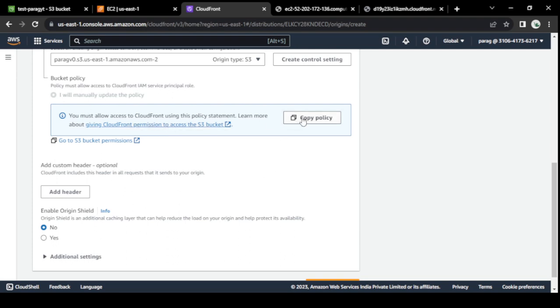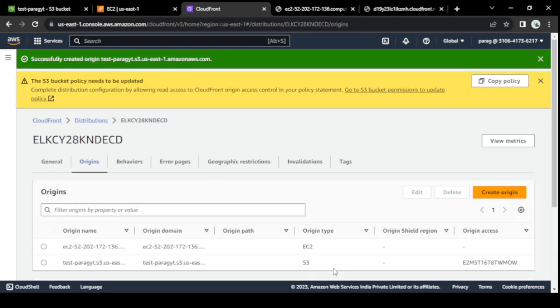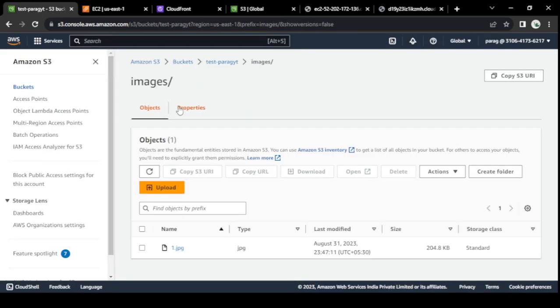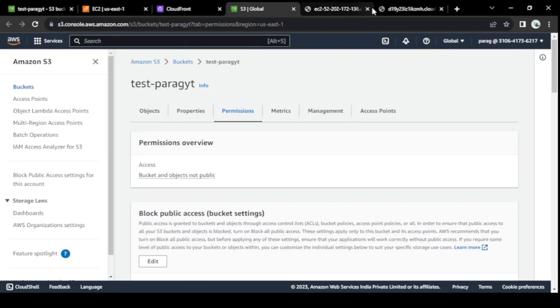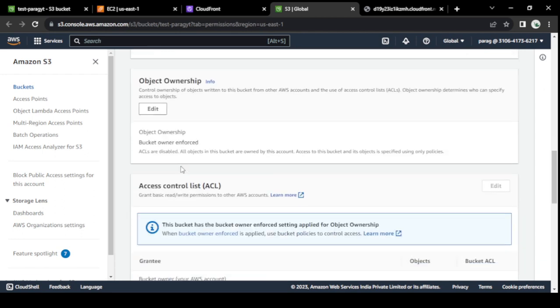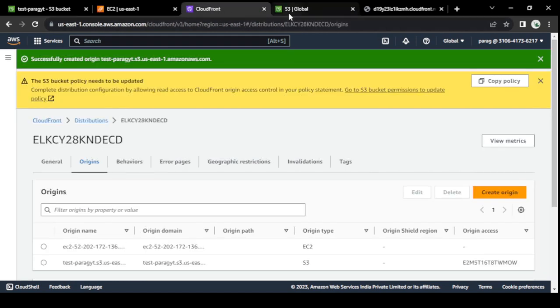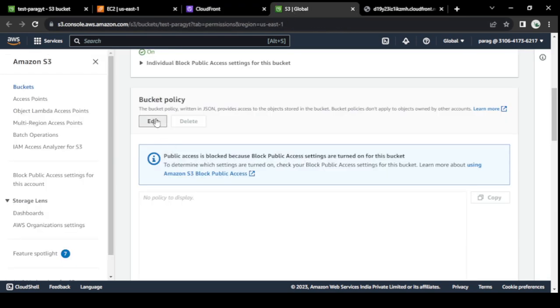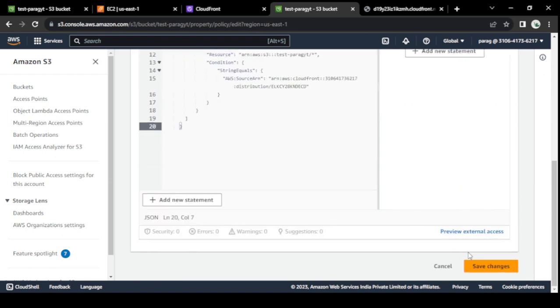You must allow CloudFront to use this policy statement. Yes, let's copy this policy statement. If you remember, we did this in our last video. Yes, the policy is copied. Let's go here, which you can do from permissions here as well. Let me just close this tab. Let's edit the bucket policy. Okay, yes, we have to edit our bucket policy. Let's edit it very quickly. Paste as plain text and that's it, right? Save changes.